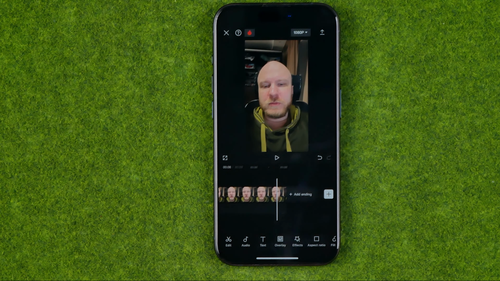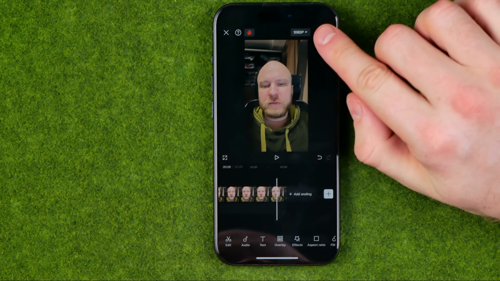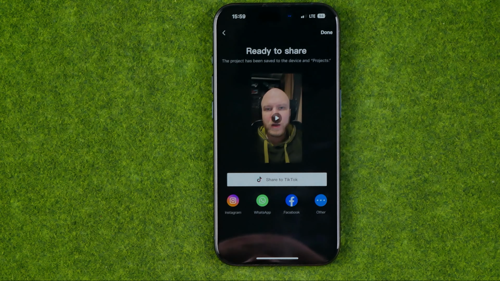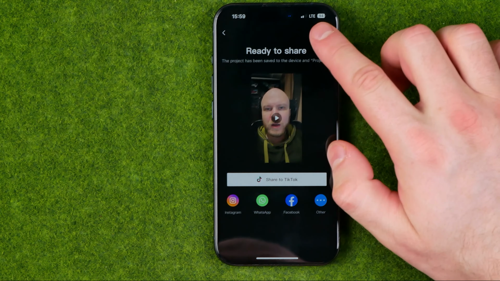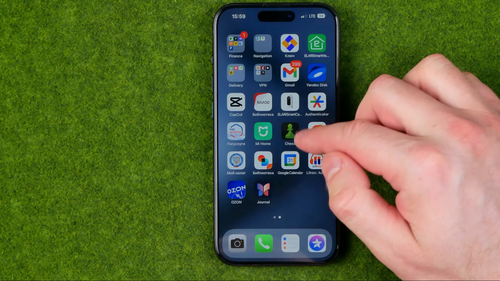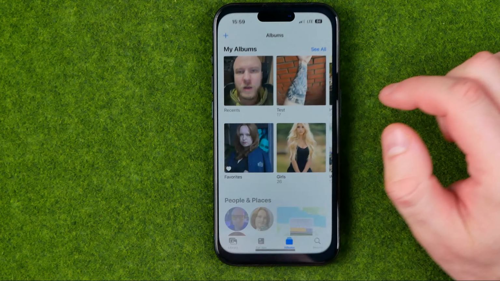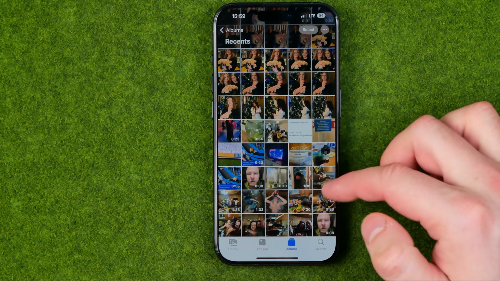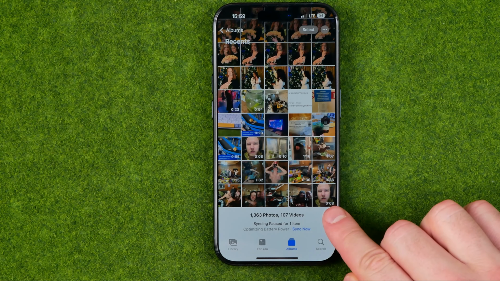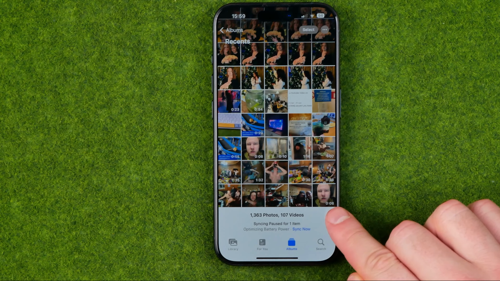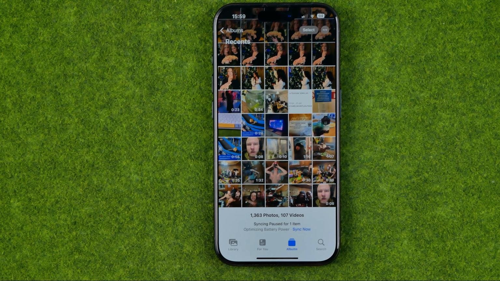And to save that video file, we need to tap right here, and it will save it to our camera roll. We can easily then head over to Photos, and then at Recents we can find that saved file with improved audio and without any background noise.